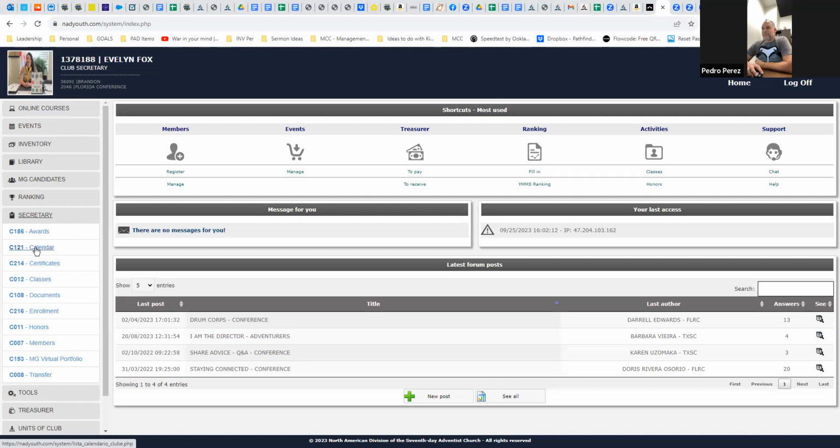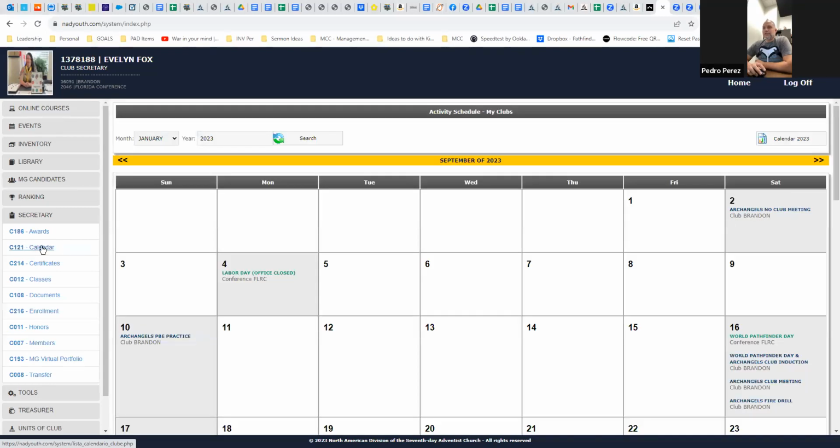This is a club secretary, and you come to your tab secretary, you click on it, and you go down to calendar. When you click on calendar, it opens a new screen, and you should be able to see this. By default, it goes to the current month that we're in. If you wanted to search a certain month, you could. You can move it forward there. You also see arrows here on this side and arrows on the other side. And when you click on them, they also light up.